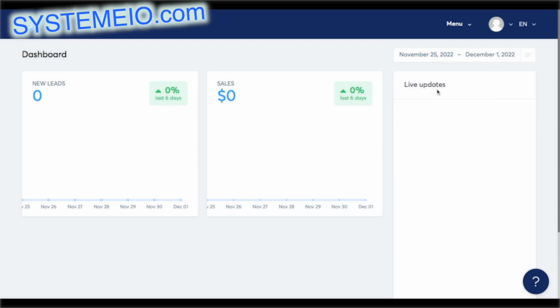So to your right, you're going to find the section that's called Live Updates. Here, you're going to see any action made by your contacts and your customers. For instance, you can see an action when a contact subscribes using one of your funnels or your squeeze pages or any pages that you create within your System.io account. And also you can see any new sales right here. You'll be able to see right here when someone orders something or buys something from your funnels.